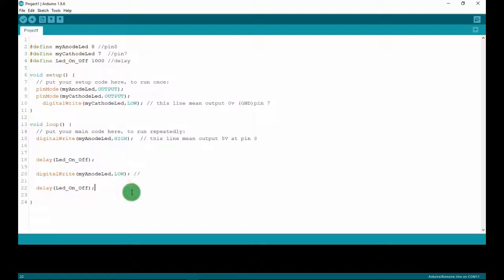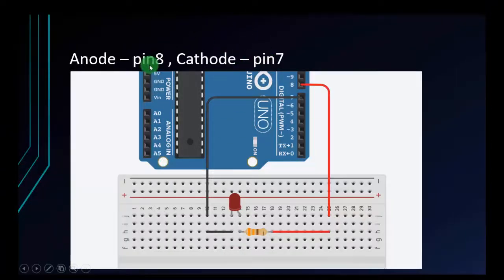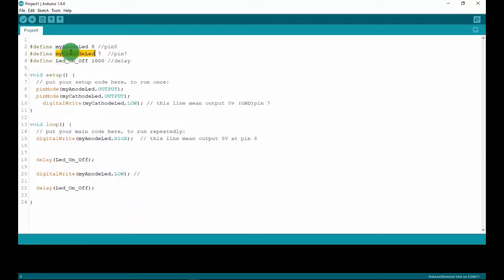I will explain the code before I make a circuit. First I define a variable named my anode LED as pin 8, and I define my cathode LED as pin 7. It's clear in the diagram, right? Pin 8 is anode and pin 7 is cathode. It's just a variable, so I define it like this to easily change the pin number if you want. Next I define a variable LED on off as 1000.